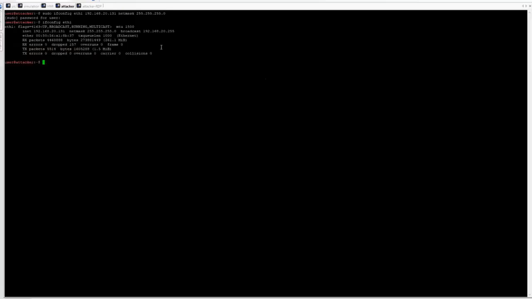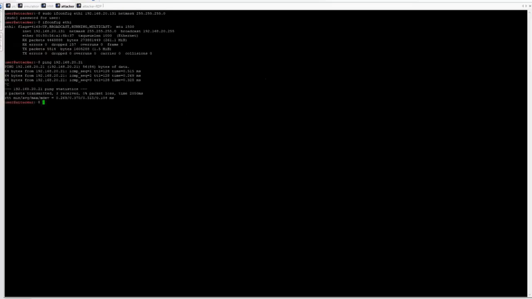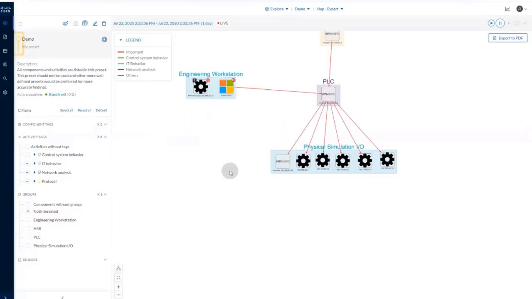Let's simulate that the attacker is actually an external contractor that will connect to the manufacturing network. We will do this by assigning an IP address to the attacker, and we will just ping the engineering workstation. And let's see what happens here in Cisco Cyber Vision.